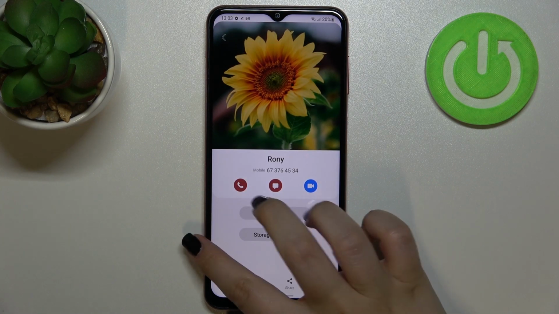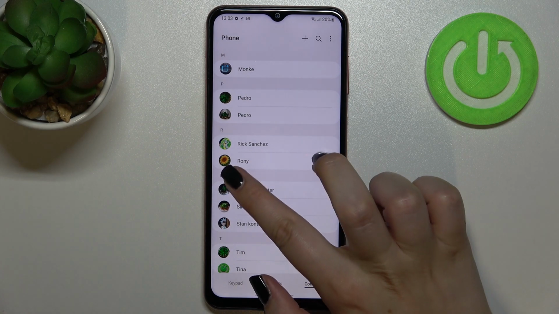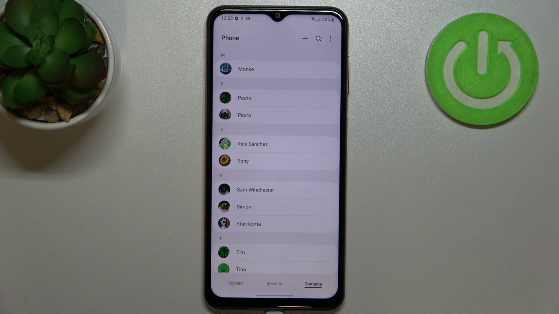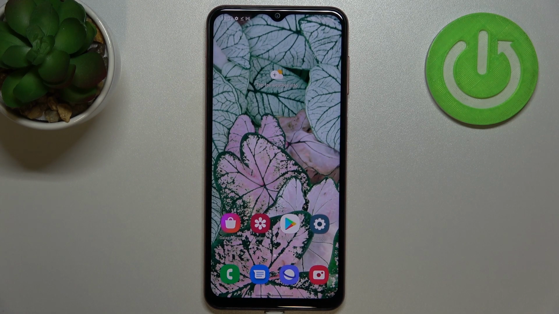And here we've got our contact. After getting back, you can see it on the contact list, and also whilst all incoming calls from that number, for example. So actually this is it. This is how to add the photo to a contact in your Samsung Galaxy M13.